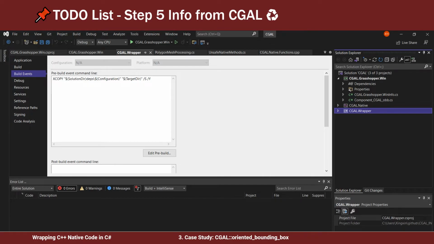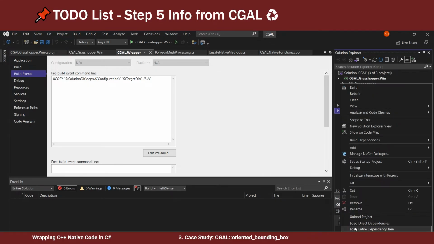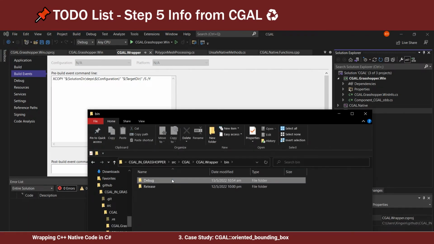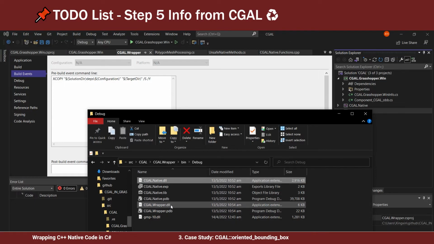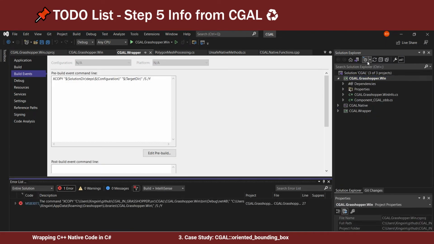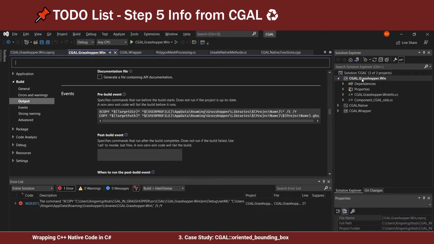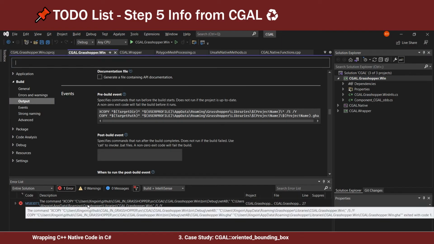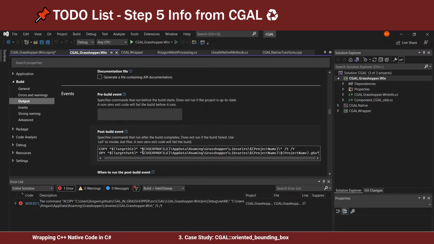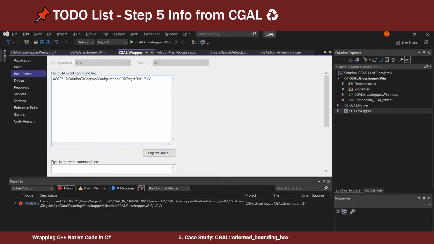Okay, did the build succeed? Let's see what's inside the folder. Bin debug. Oh, cool. We have the wrapper and native libraries. That's cool. So let's just hit build on the Grasshopper project. Failed. Let's go to here to see what's going on. The command failed. Oh, sorry. This is not a pre-build event. This should be a post-build event. So in pre-build events, we need to copy the things in here as well.